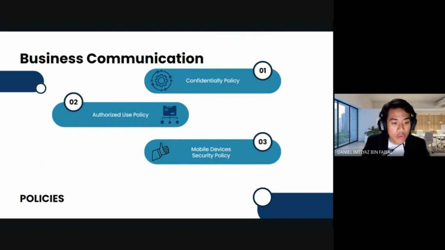The first one is confidentiality for policies. The first policy is confidentiality policy. Confidentiality policy is designed to protect sensitive or confidential information within an organization. Its purpose is to outline guidelines and procedures that employees must follow to ensure the confidentiality and privacy of sensitive data. Second one is authorized use policy.